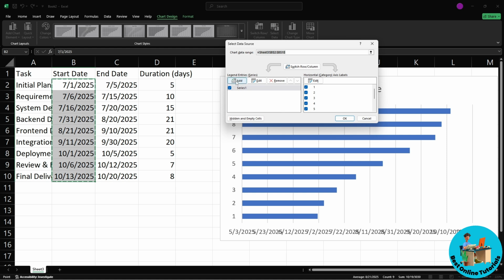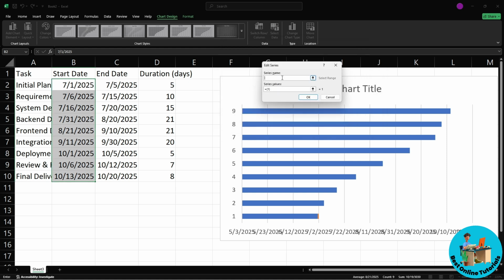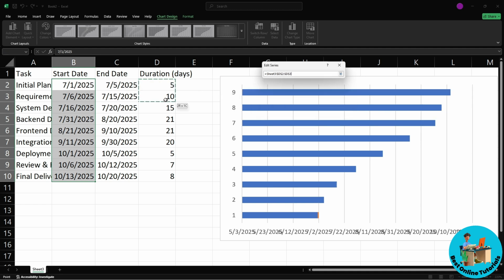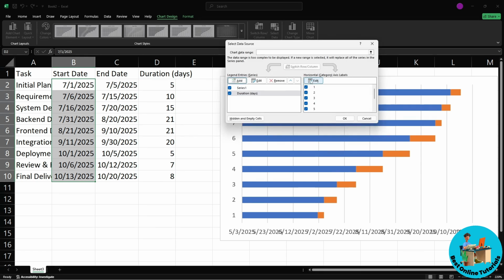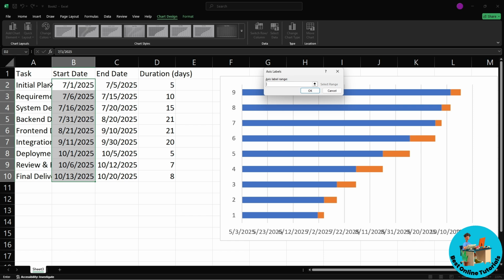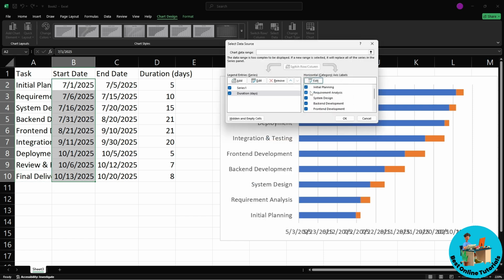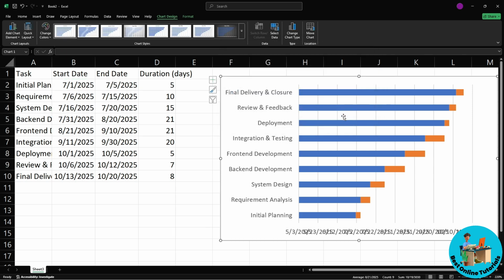And from here select add over here. So the series name will be duration. Now the series value will be this one and click on OK. Now from here on the axis label select edit and just simply select the name of the task and click on OK and click on OK.